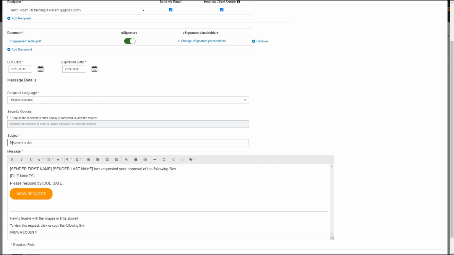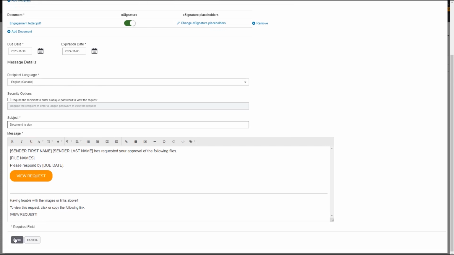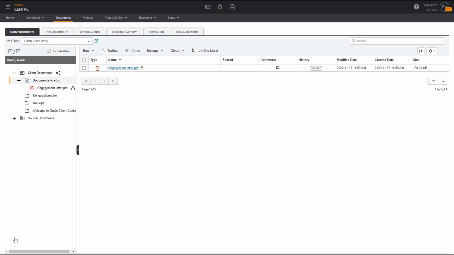So here I'm going to add the subject to my message, and I'm going to click on send. And as soon as you send a document for an e-signature to a client, you're going to see a lock. Okay, you're going to see that this document is locked. And the reason why is because it contains sensitive information. So that's the reason why we have a lock. So now this document cannot be modified, and it cannot be deleted.